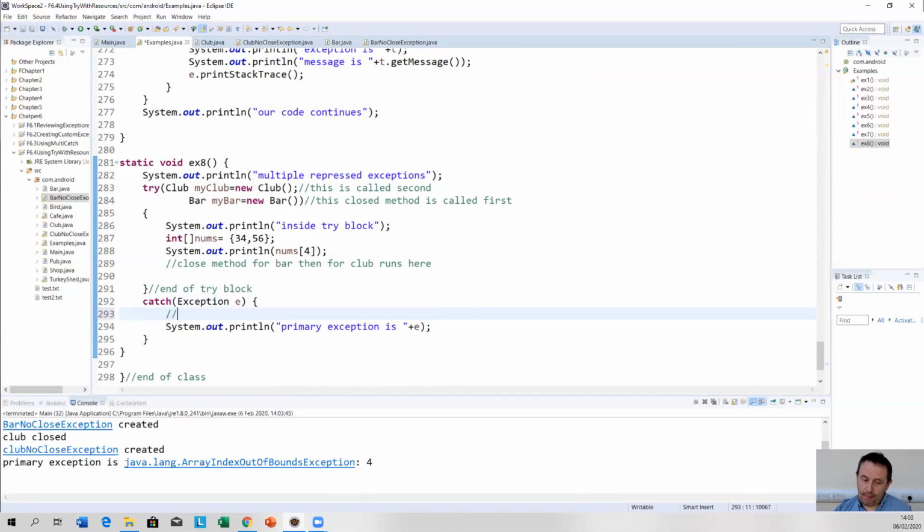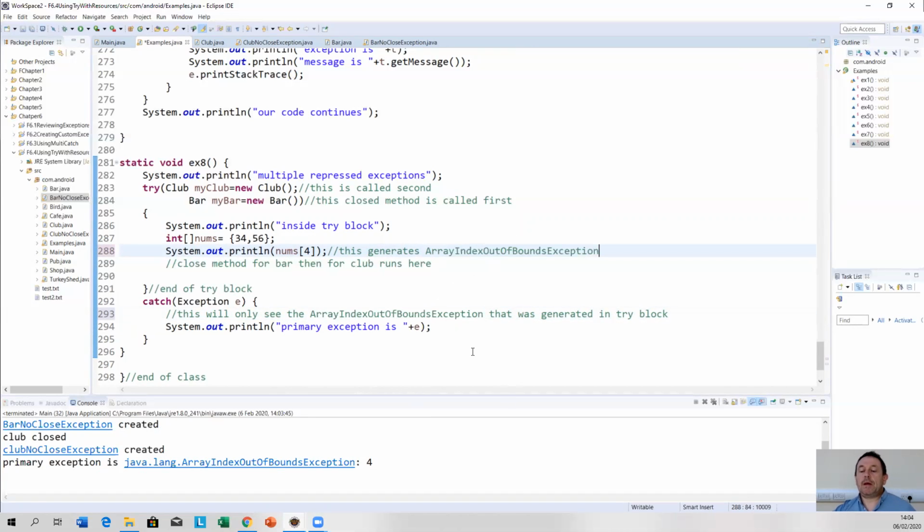So put here: this will only see the array index out of bounds exception that was generated in the try block. Okay, this generates this guy. But it still has the information about the suppressed exceptions, right?